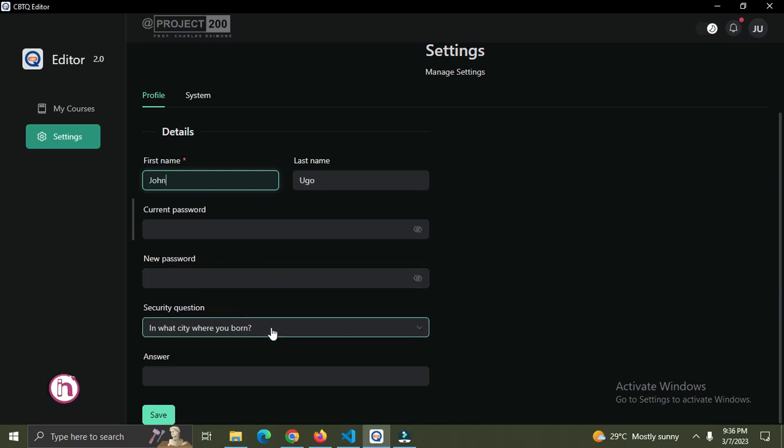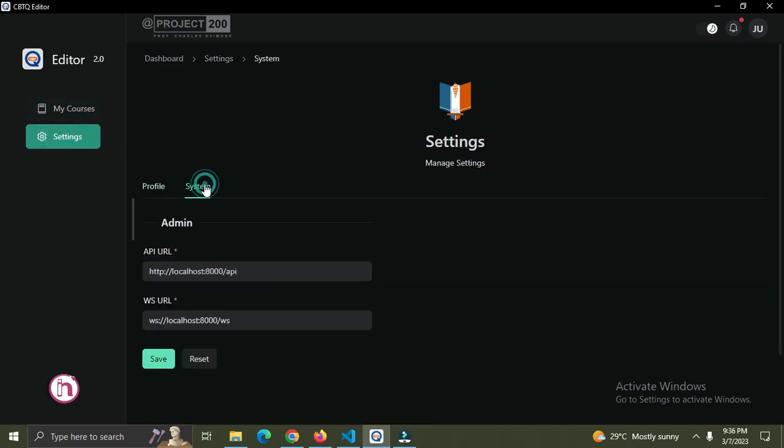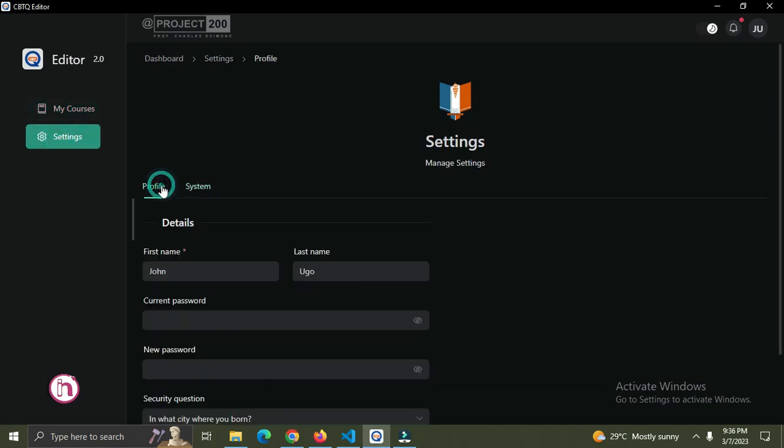You can also see we have our security question. You can update what you chose during your sign up. Once you've done all that, make sure you click on save to save your changes. Let's see what we have in my courses. Okay, go back to settings, go down to system. Okay, we don't need to go there. That's what we have for now.